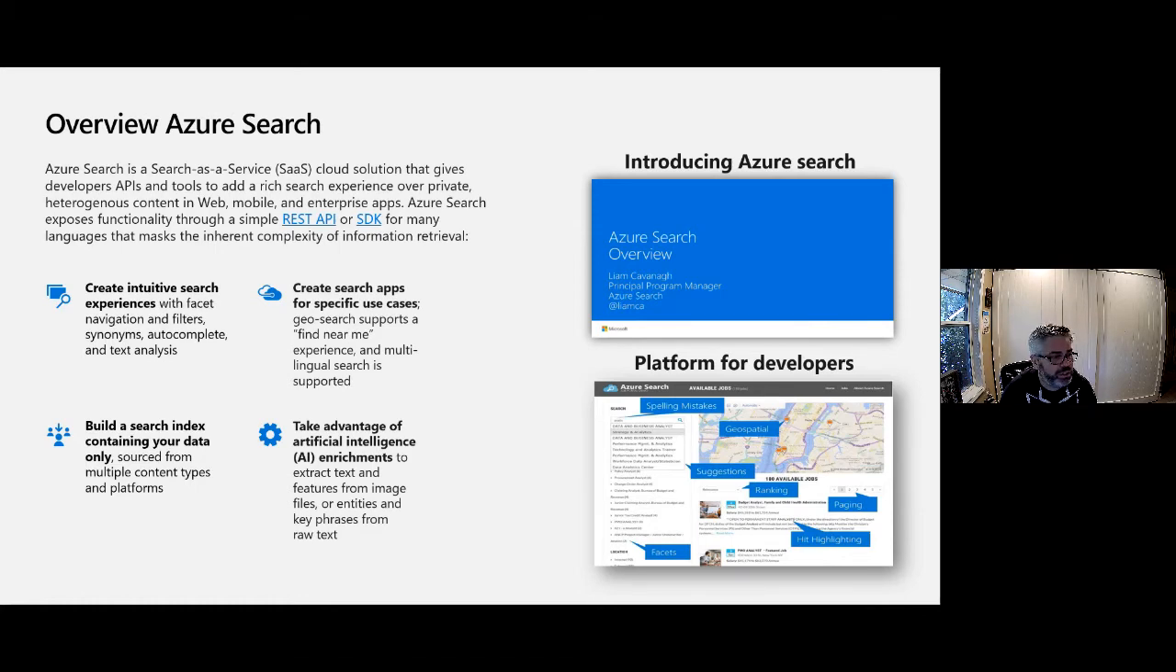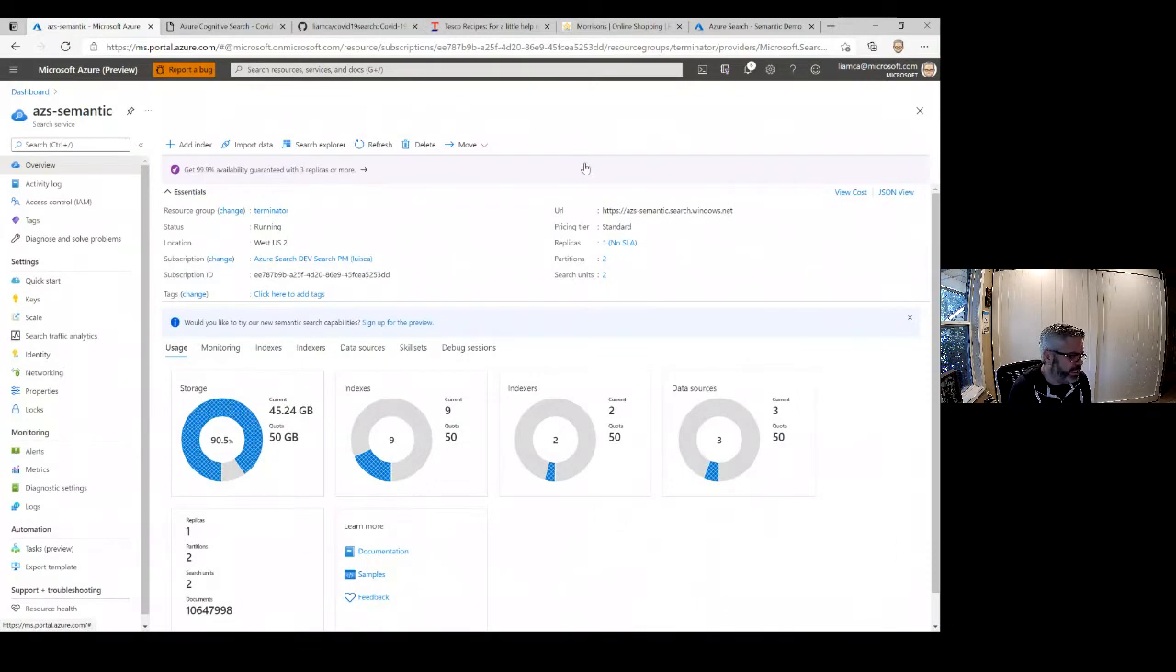So I'm going to switch to the portal, and this is an example of a search service that I've created. Now, you'll notice here that each search service has a URL associated with it, because as a developer, you programmatically access it through the REST APIs or through the SDKs. There are also keys, so that whenever you make an API call, you can send in either an administrative key or a query key to make sure that you limit access to it.